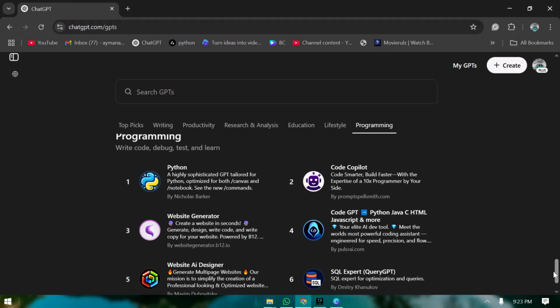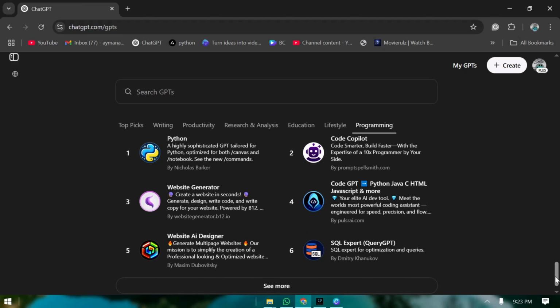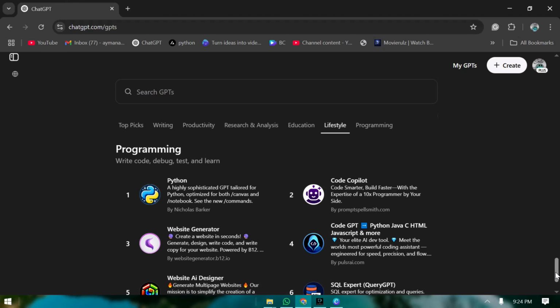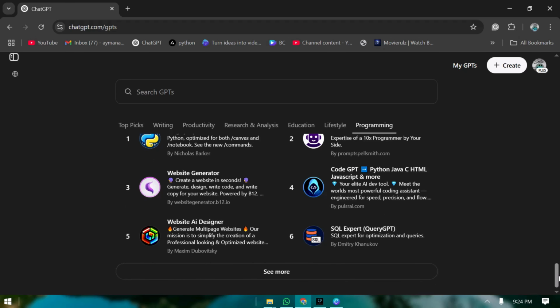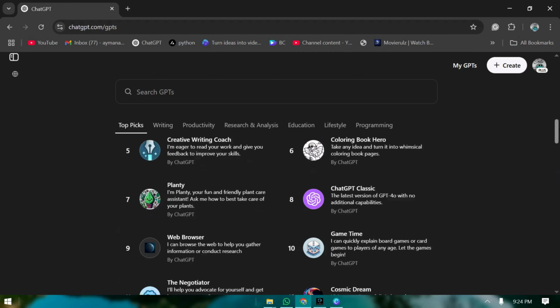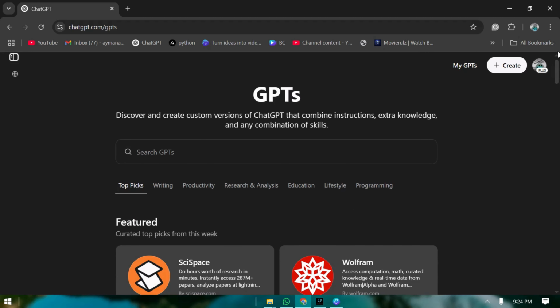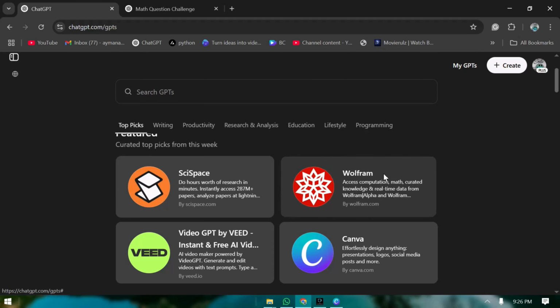Programming: Python, Code Copilot, Website Generator, Code GPT, Website AI Designer, SQL Expert. For that, you need programming skills like coding, all the skills required for these programming GPTs. So this is how you can go for anything you want, and you can see more and choose the better GPT for yourself which you want to use. Here you can even search GPTs related to anything. Now let us test out a few GPTs. Let us firstly see Wolfram.